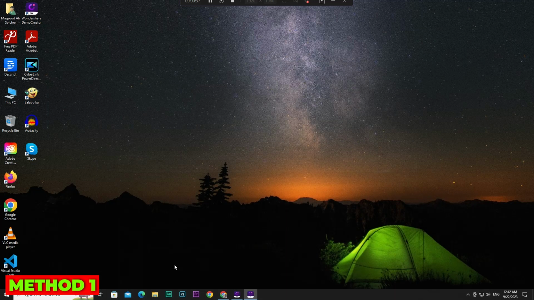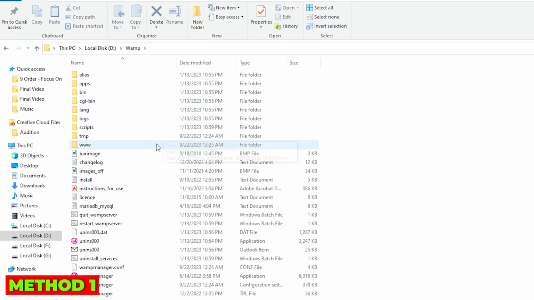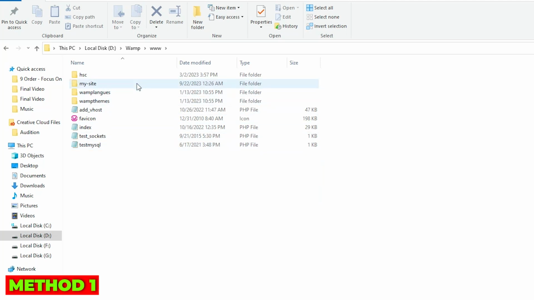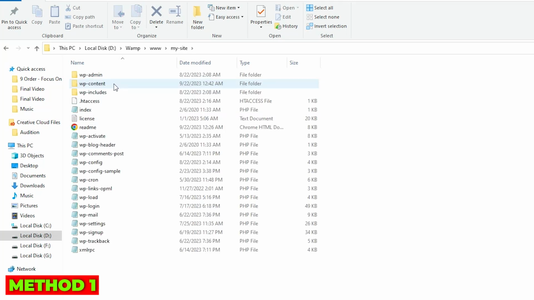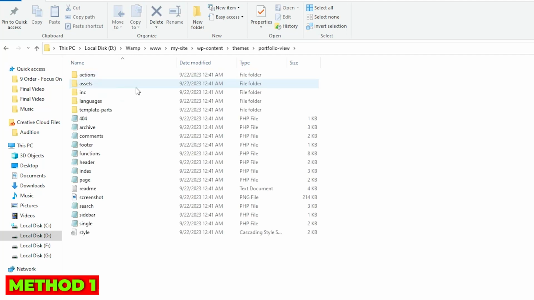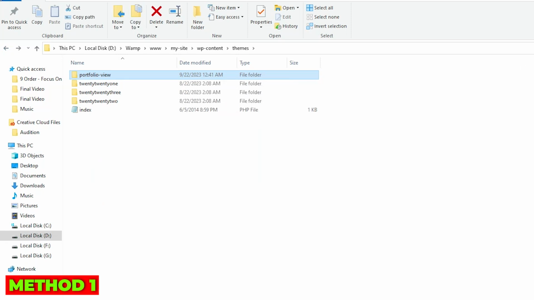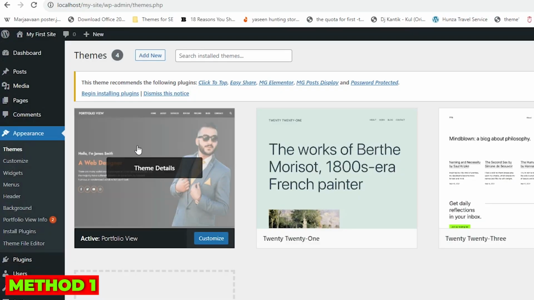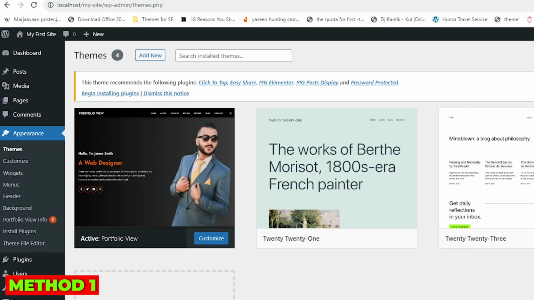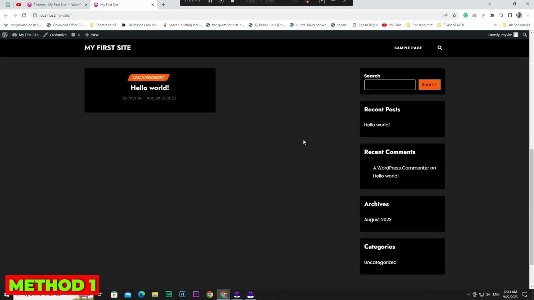Now let's see where the theme is saved on our local server. For that, go to the WAMP folder, www directory, your site folder, WP Content, Themes, and here you can see our theme is saved. Remember, an internet connection is required for the theme installation for the first time only. After that, you can use it offline as well because it is now on your local server. So this way you can install a theme from your WordPress dashboard.